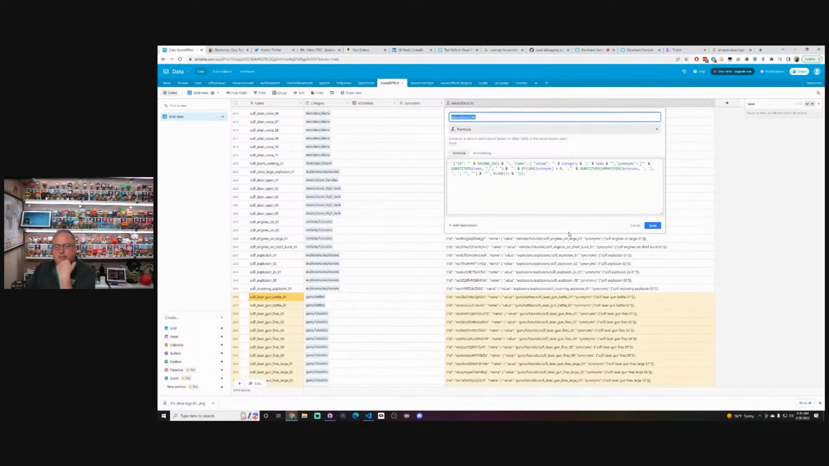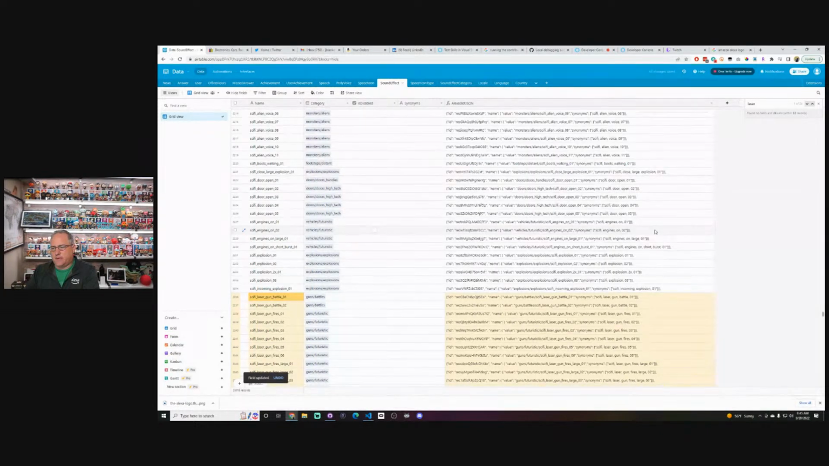But as I think about this JSON and what I want to do with it, I'm basically taking the name of the thing, which is sci-fi laser gun battle, and I'm substituting the underscores for spaces. But I think I actually want to substitute them for commas. We'll do comma space. Let's see what that does. That gives me sci-fi, laser, gun, and battle, which is better. Not ideal, but better.